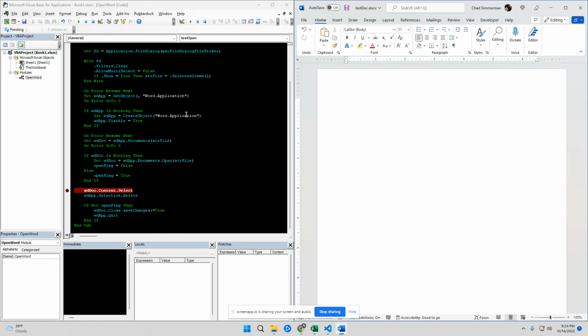So be very cautious to make sure you wrap your get objects and then your open, basically attaching to that document. Make sure you wrap these in the on error resume next and on error goto 0. It'll help to make sure that your program doesn't crash on the user and just makes a seamless program for them, and the fewer issues they have, the happier they are.